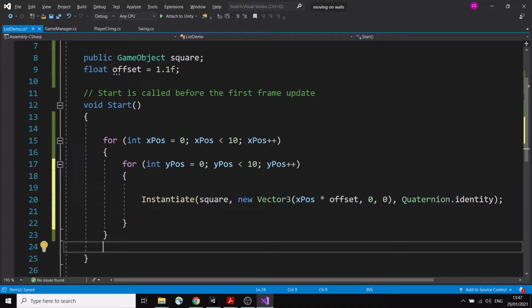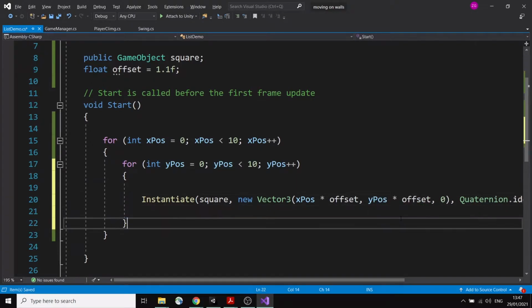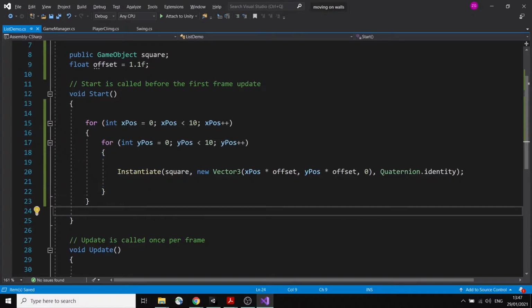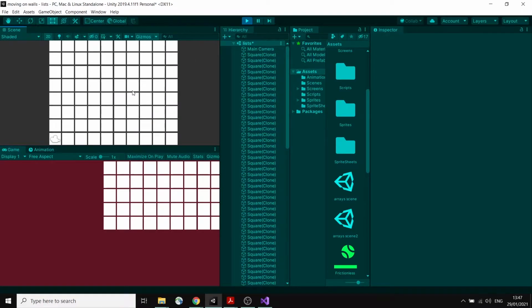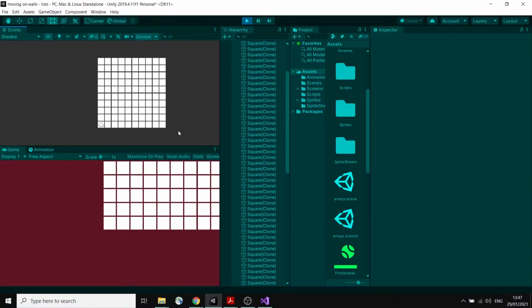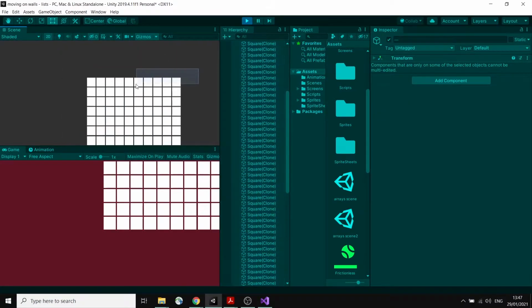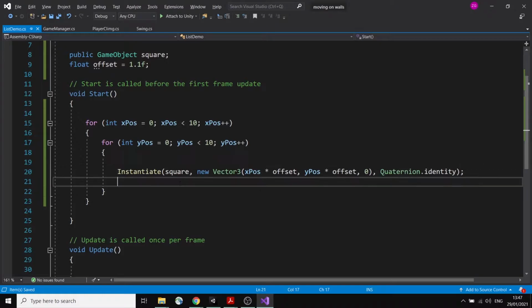So you can see altogether this script should run 100 times because it's basically 10 by 10. And I'm going to pass my y position into here, y position, and I'll multiply by offset as well, just like that. And let's hit play, and I should generate a grid just like that. So it should be 10 by 10. Yeah, 10 by 10.